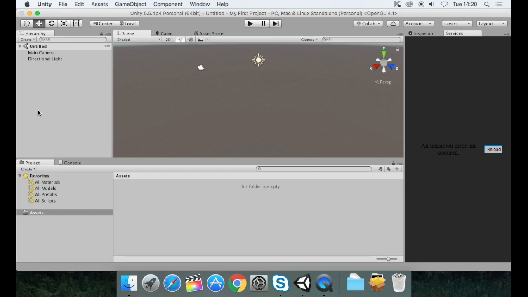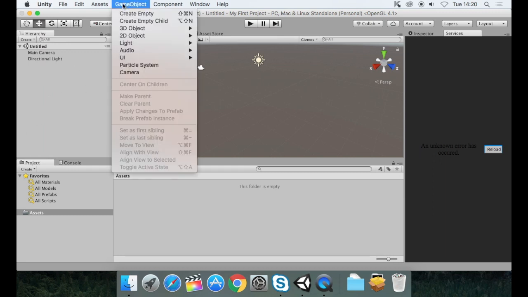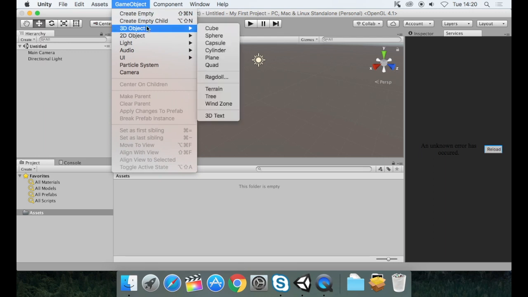Alright, so the first thing I want us to do is add a terrain to our game so we can play with. So a terrain is our set of ground. The goal of today would be to set up a terrain, to mold that terrain, to make it something that's playable. So under the game object menu, if you drill down into the 3D object submenu, you can see under there that there's an option to create a terrain.